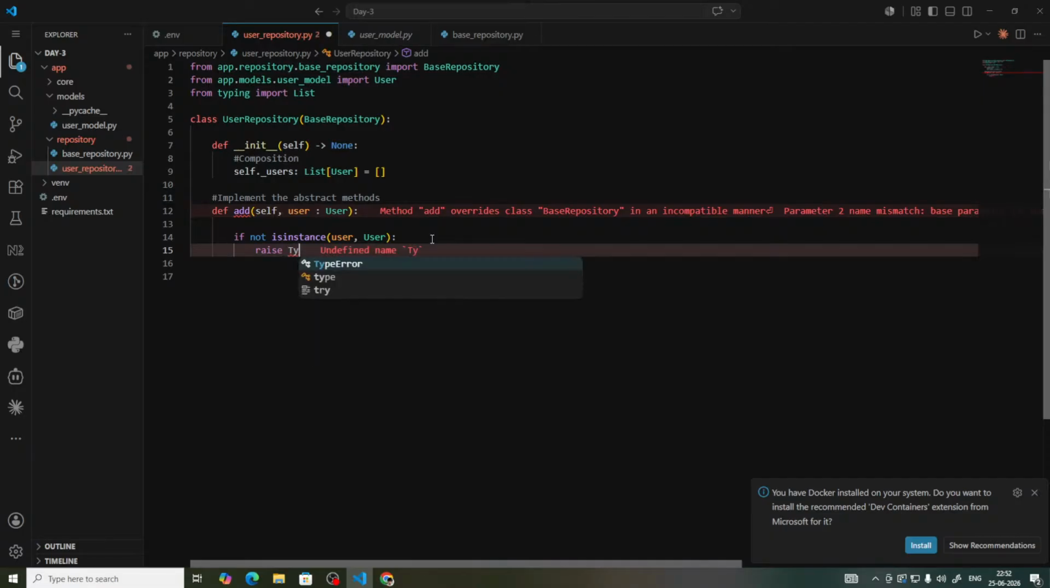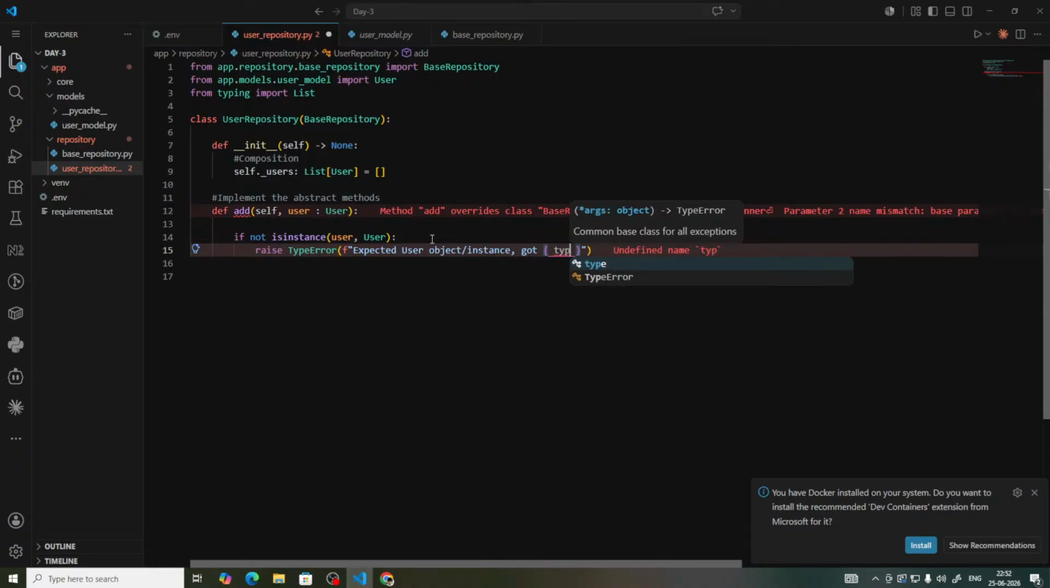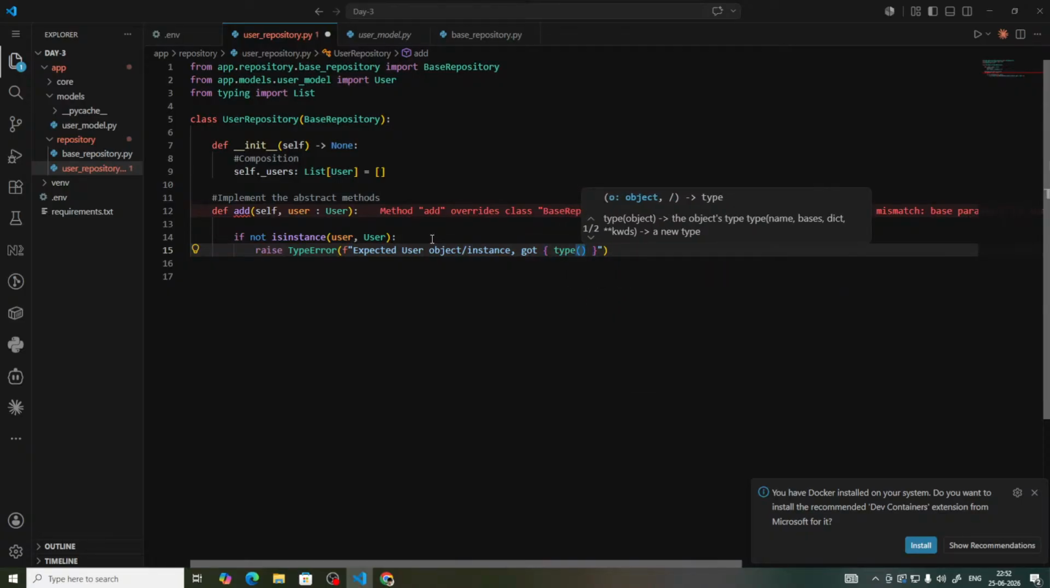So here, let's say I will raise a TypeError. Let me give the message: expected user object or instance, but it got, and here we have to give the type. So type of this user, and we can also give the name, to show what type of instance it's getting. Okay, so we have handled this validation here.